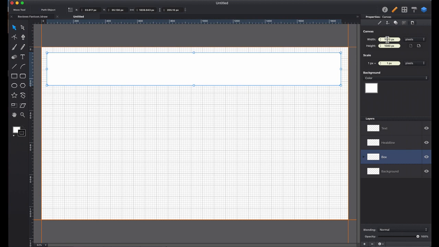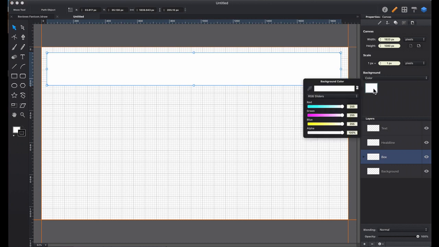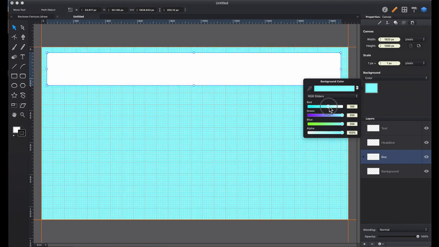This is where you can change the width or height of your canvas. You can change your scale from pixels to, oh, here it is. And you can change your background color. Now in this case, since I'm going to be doing this thumbnail for my healing channel, I'm going to pick a nice kind of a soft blue color.